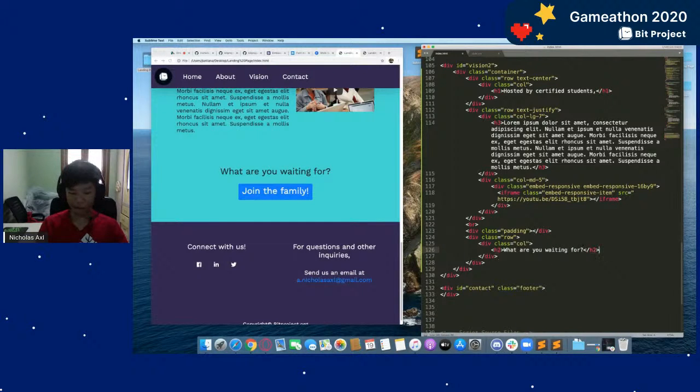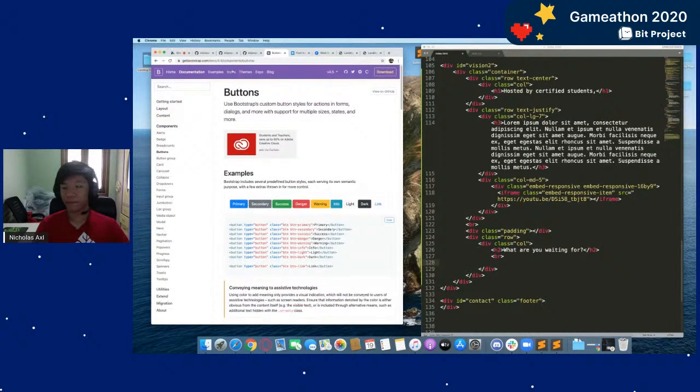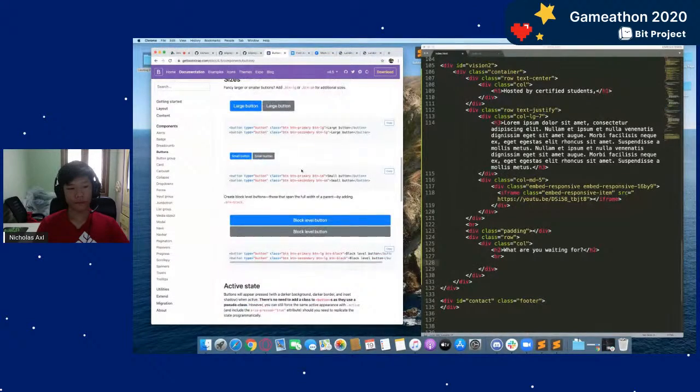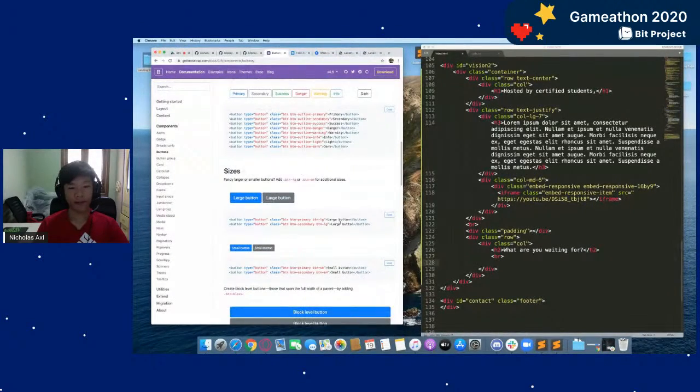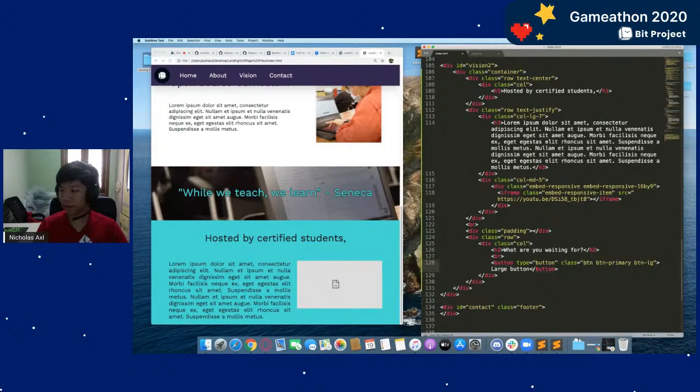You're going to put another break just for that spacing. Next, we're going to want to put a button. Bootstrap also has things for buttons. We're going to go with a large button over here. Command C. BR, button type equals button large. And here we're going to change the text within the button to "Join the family."